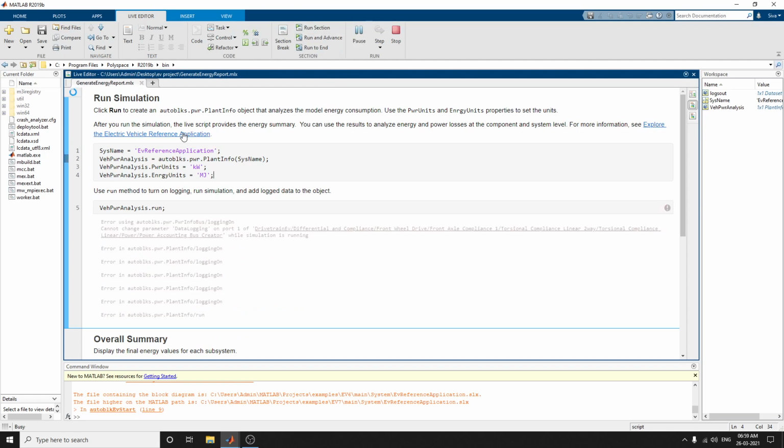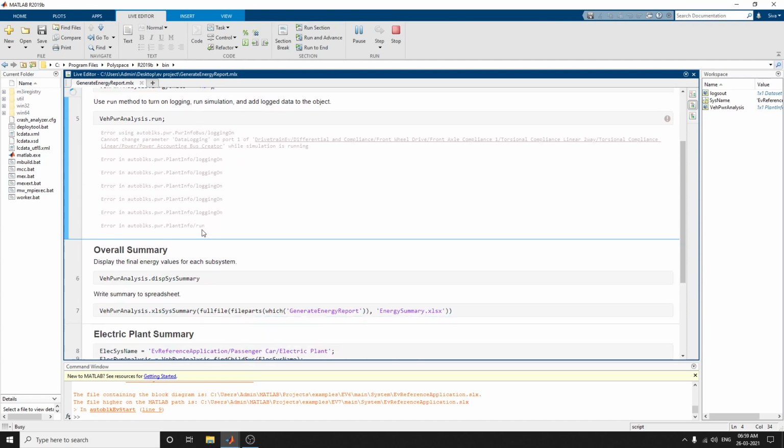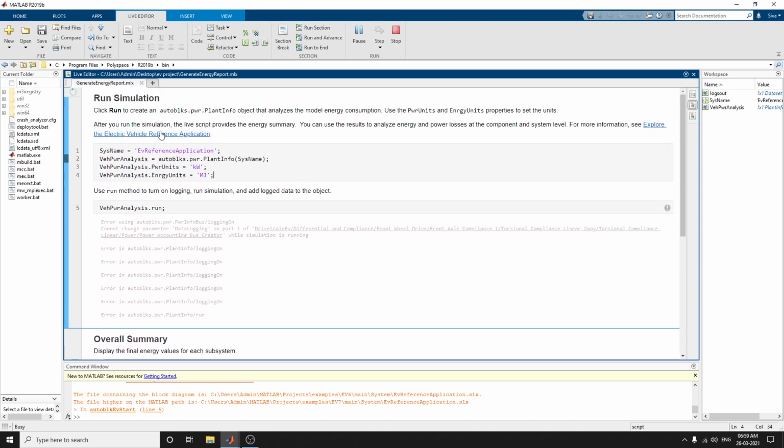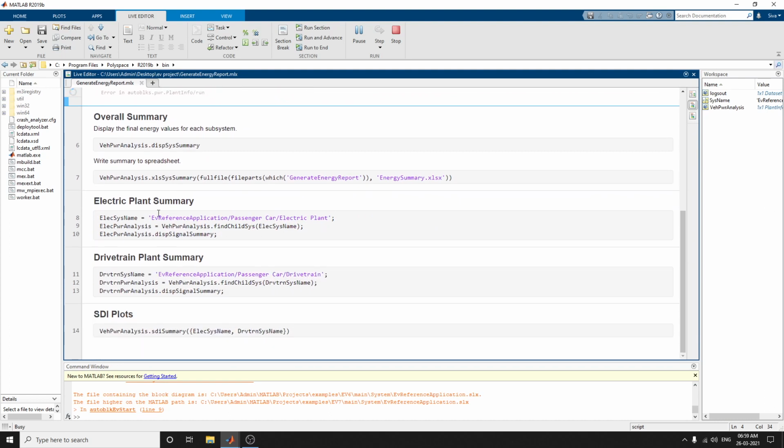Now run this simulation. After running this block, we will get this live script file to generate the power and energy report. It shows the overall summary block, the electric plant summary block, and the drivetrain plant summary block. And finally it shows the SDI plots, that is the Simulink Data Inspector block, to view results in the electric plant and drivetrain plants.